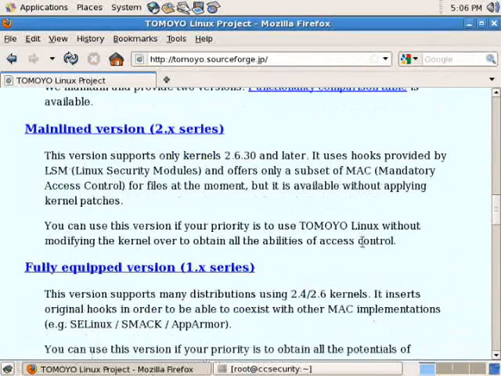TOMOYO Linux has two versions. Version 2 is available for Linux 2.6.30 and later kernels. Version 1 is available for various distributions, various versions. This movie uses TOMOYO Linux version 1.